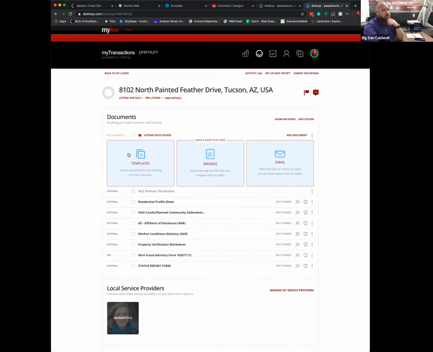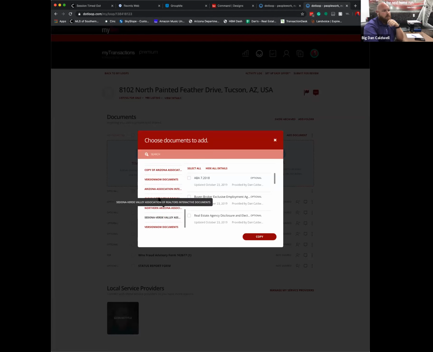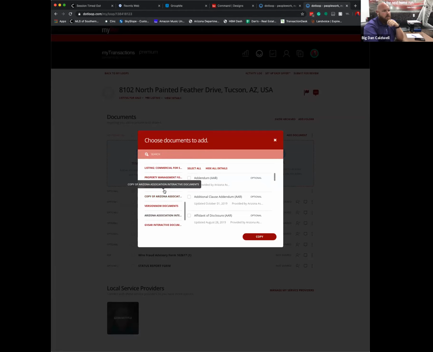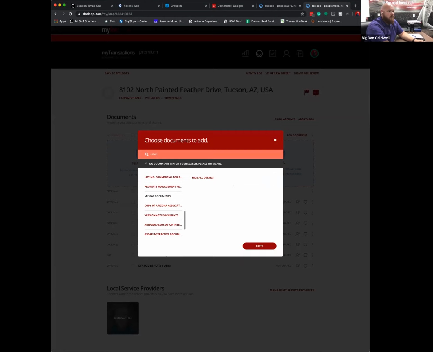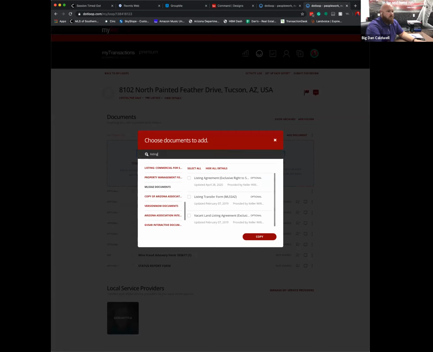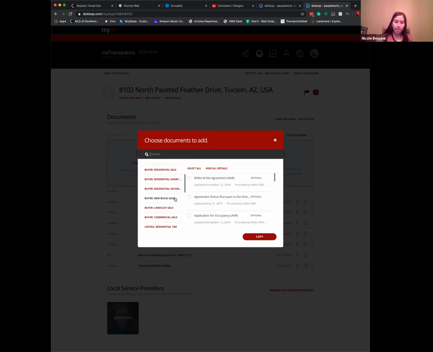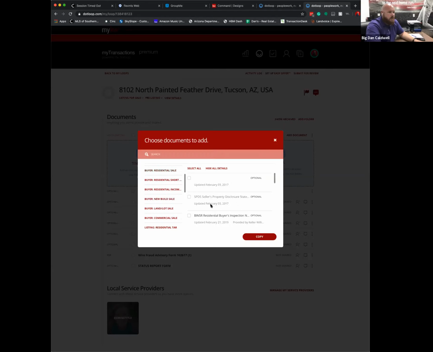So we can add a document from templates. I like to go all the way down to the bottom, Arizona Association, right here. Ooh, they changed it, Melissa. So we're going to look for seller. Listing agreement. Copy of association documents. We're going to go into residential sale. I've got to find out where they took it to because you need the SPDS in there. You just had it. It was at the beginning of that. That's a placeholder. It was gray. Oh, it was? Yeah.